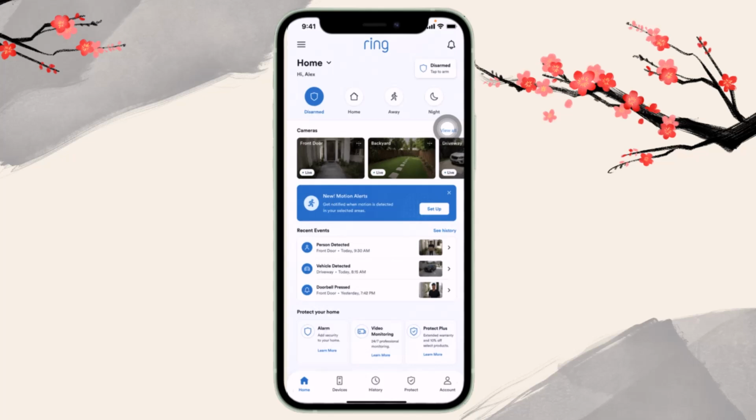Now use the on-screen controls to highlight the areas where you want the camera to detect motion. And you should avoid including areas that constantly create unnecessary alerts, such as busy roads or neighboring properties. After that, save your changes and test the motion detection. If you're still receiving too many alerts, return to the motion zone settings and adjust the selected area.